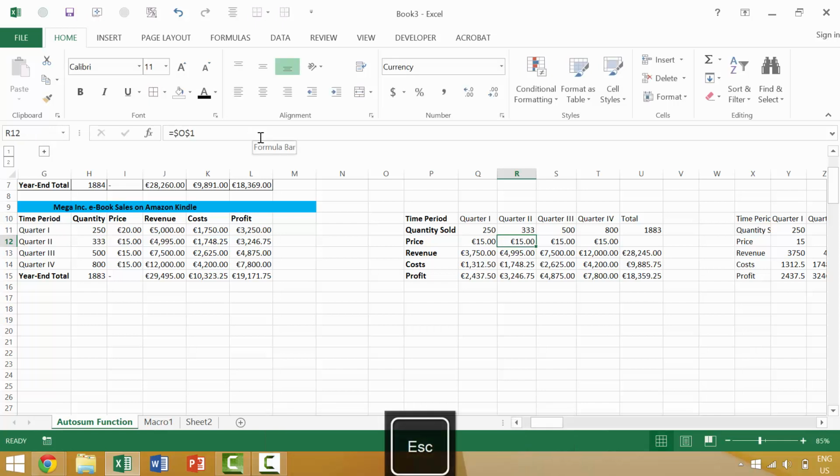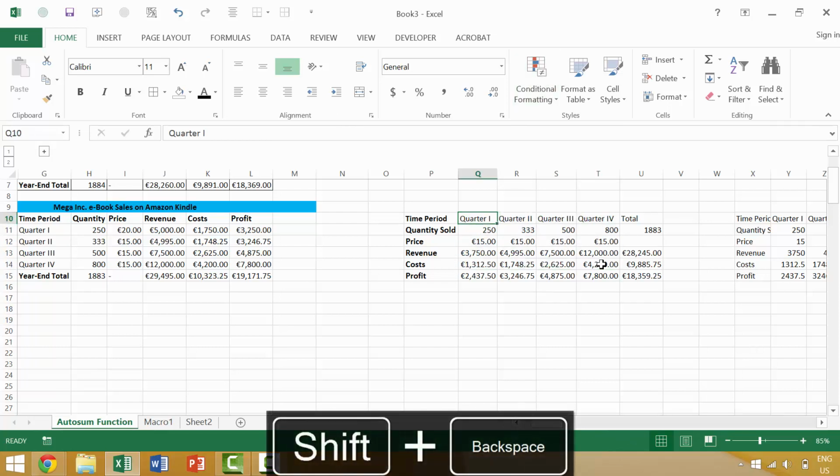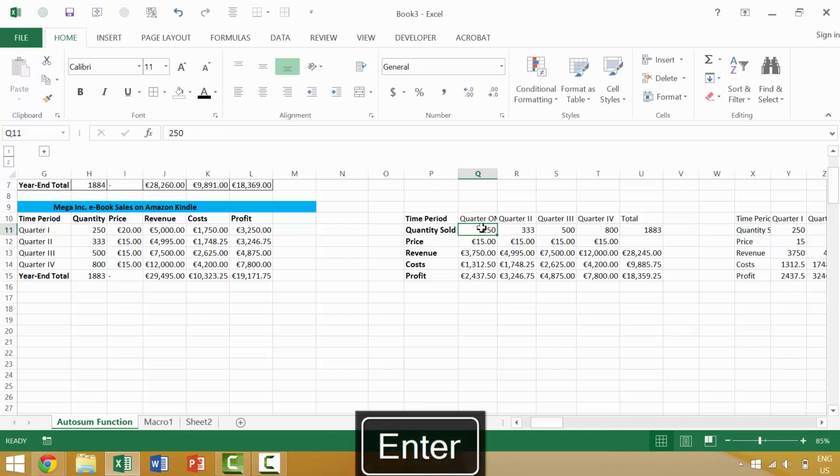However, if you're on a cell, meaning that you could move your individual cursor or you're not making changes to a cell, and you press Shift Backspace, it will select only your active cell. You could then hit F2 and make changes to that. So we could say quarter 1, or you could press Shift Backspace and then move to a different cell, whatever you want.